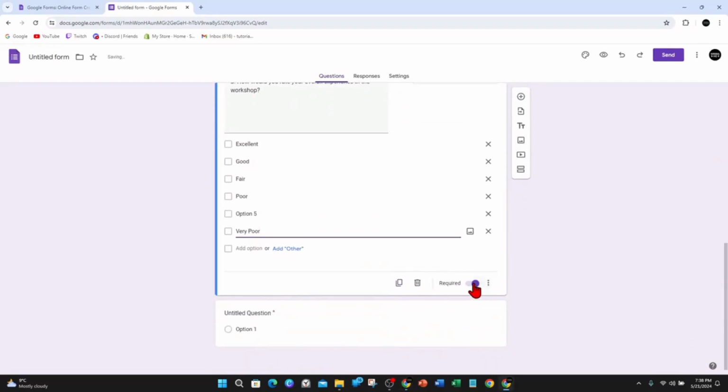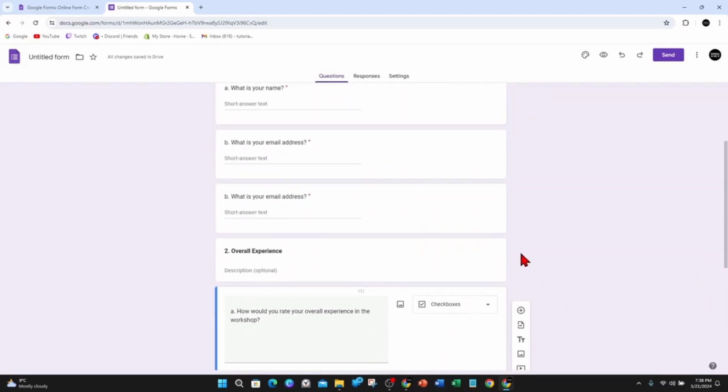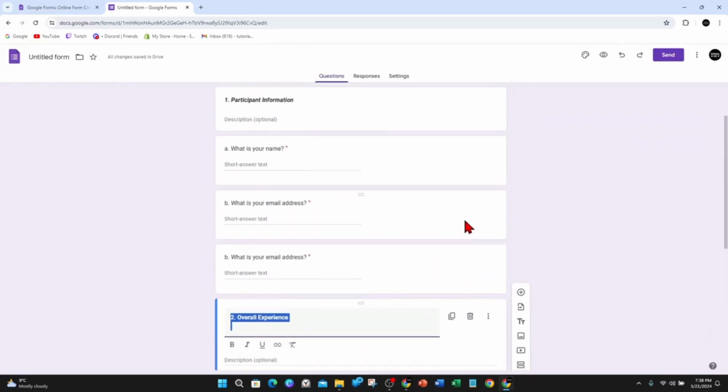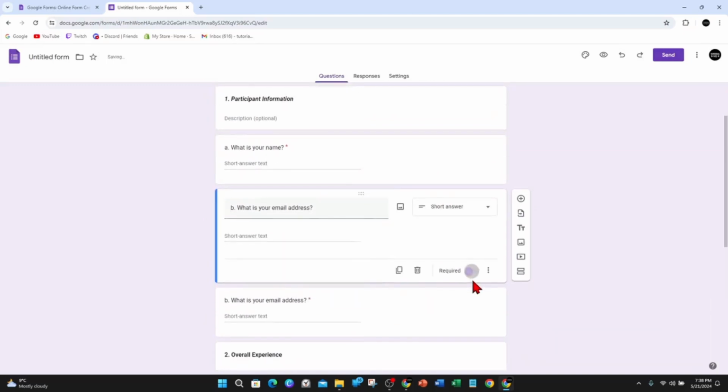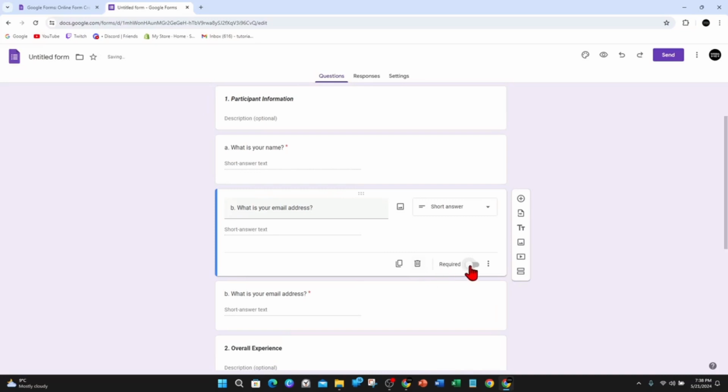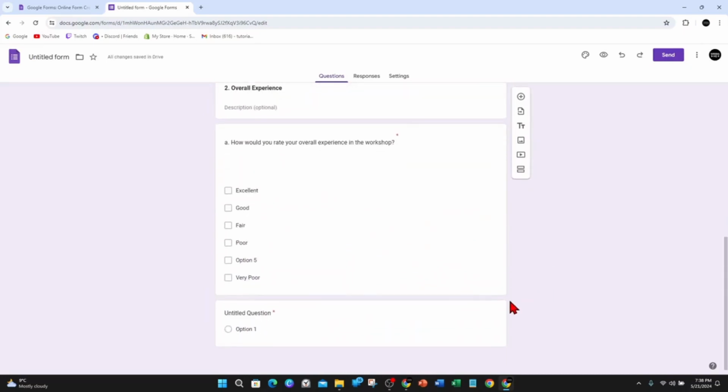And as you can see here, required to respond is enabled on all of these. So if you don't want people to be required to respond to everything, just simply uncheck that and they don't have to respond to, say, for example, what is your email address? They can skip that question if they want to. But if you want to keep it required, have that tab across there like so.